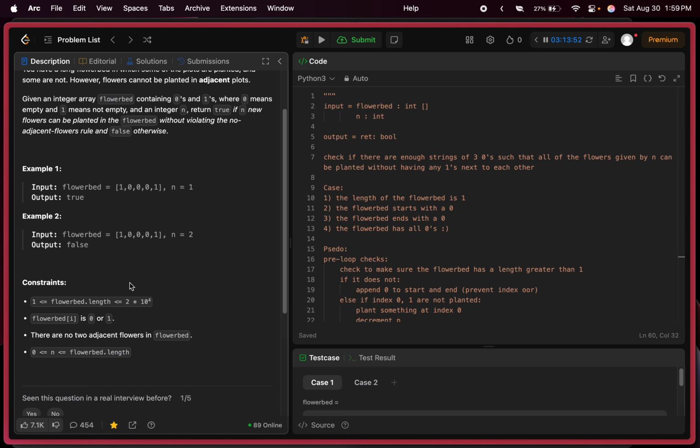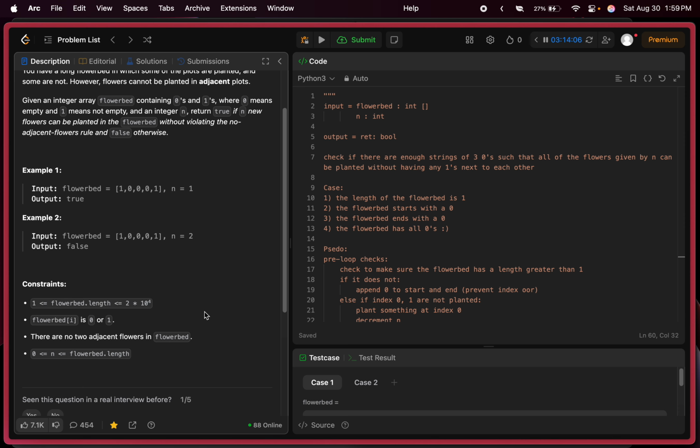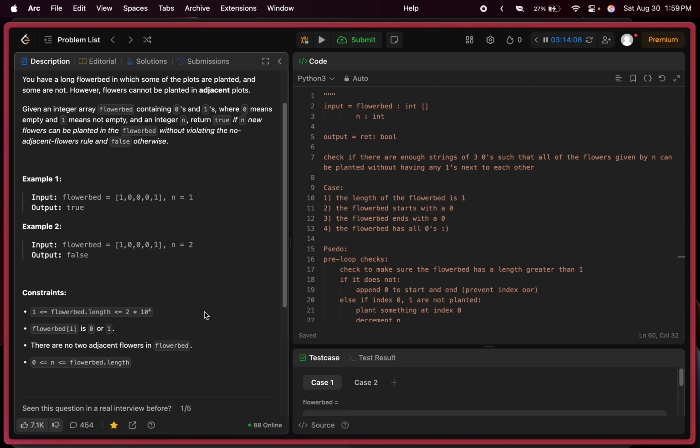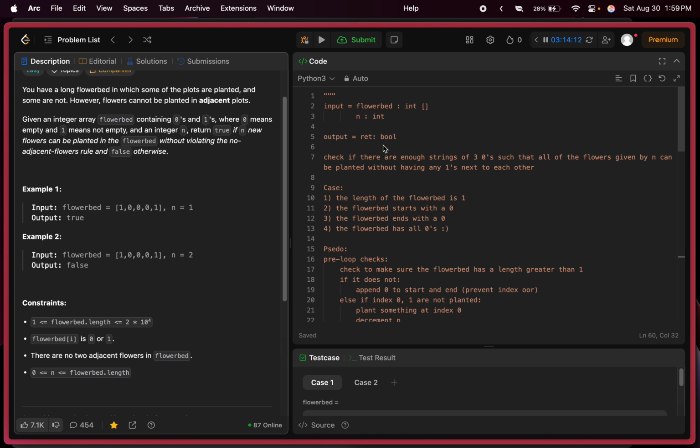So just look at any constraints there. We know that we don't have to look for anything besides 0 and 1. There are no two adjacent flowers, so we don't have to check and see if there are any adjacent flowers and replant or anything like that. So those constraints are pretty good there. So let's just get started.